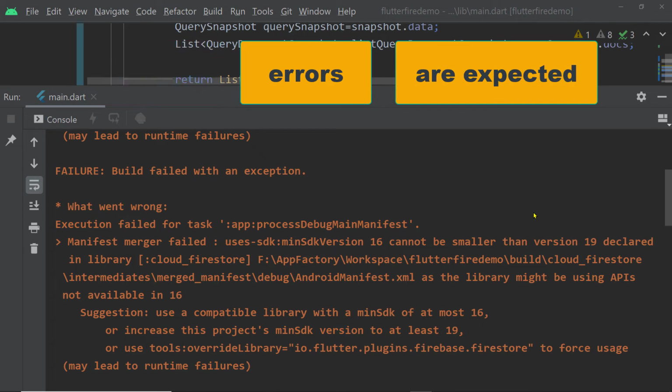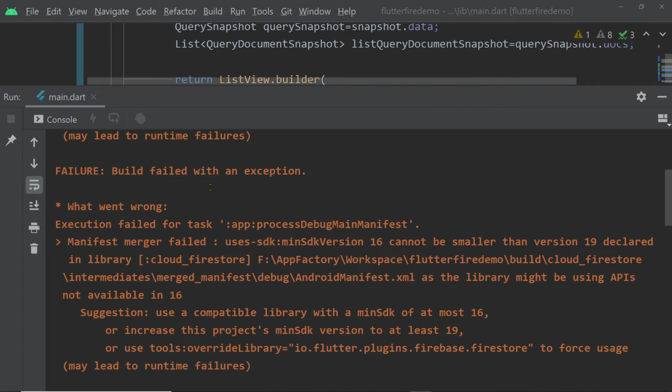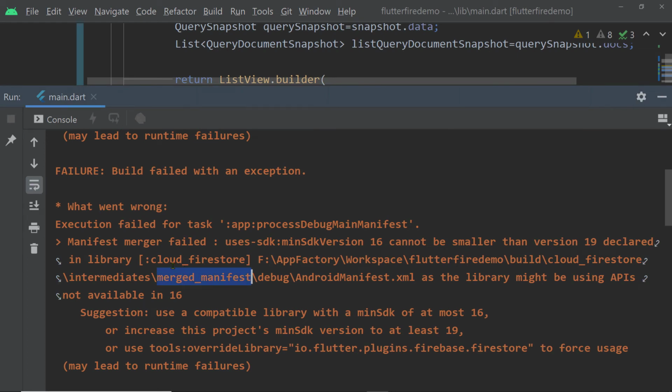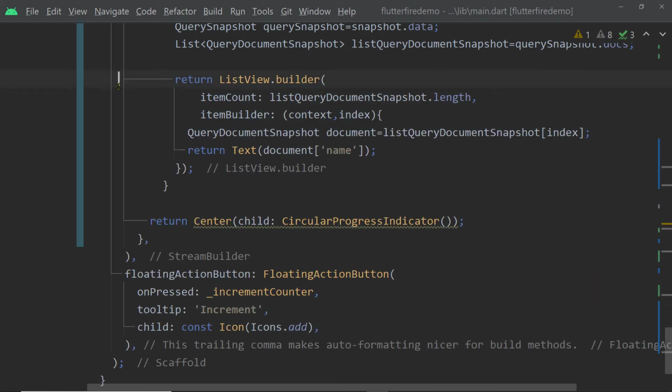And here we have got an error. Now if you take a look at the console, you will find some information about the error, and here you will find this message: minimum SDK version 16 cannot be smaller than the version 19 declared in the library cloud_firestore. So we are using this package Cloud Firestore, right? In the Cloud Firestore, the minimum SDK version for Android is specified as 19, but in our project it is specified as 16. So this has been specified by default. We are going to change it and we shall make it 19.